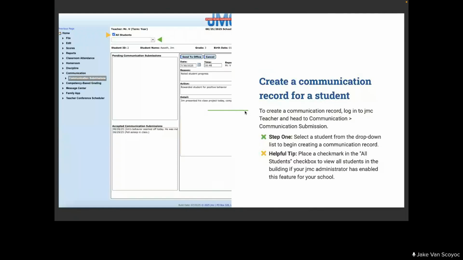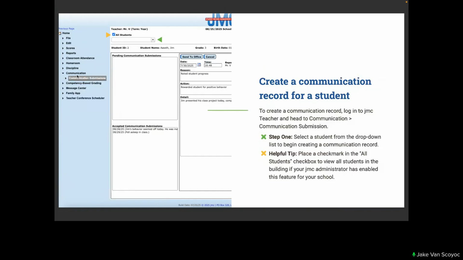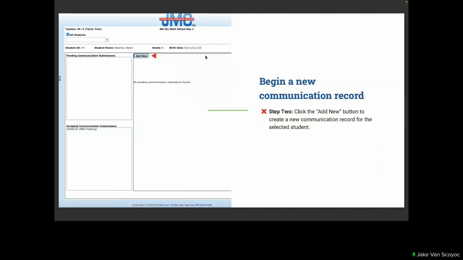Submitting your communication record to the school office ensures that you receive the necessary support in case any questions may arise. So you'll notice the communication module is set up very much like the discipline module. This is under communication submissions in JMC Teacher. Step 1, I select that student from the drop-down list. Again, we've got the all students checkbox. Step 2, we add a new communication record. So click that add new button.